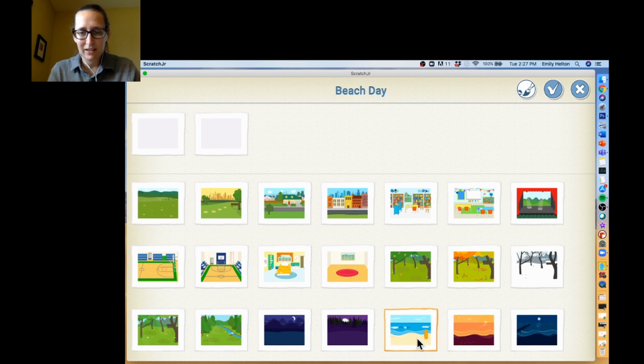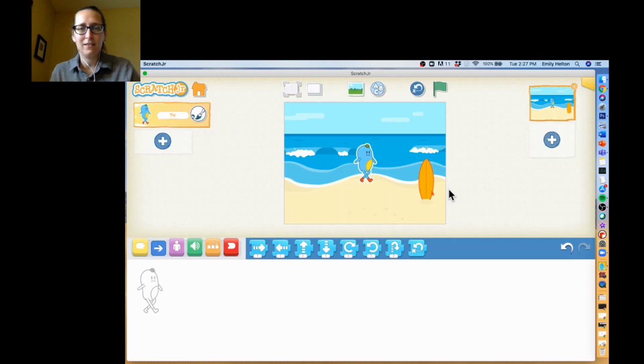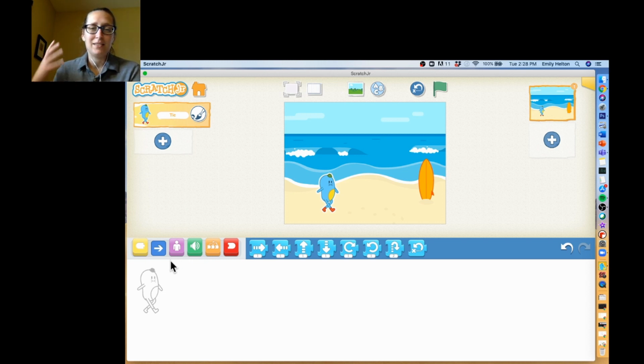Let's put Tick on the beach today. Okay, so once you have your background in, you can always move this character around the screen wherever you want it to start out. And so I'll make sure he's on the beach and not in the water. I mean, I could if I wanted to, but I think I'll keep it a little bit realistic, at least to start with. So I've got a character, I've got a scene that character exists in, and so now the time has come to put some code in there.